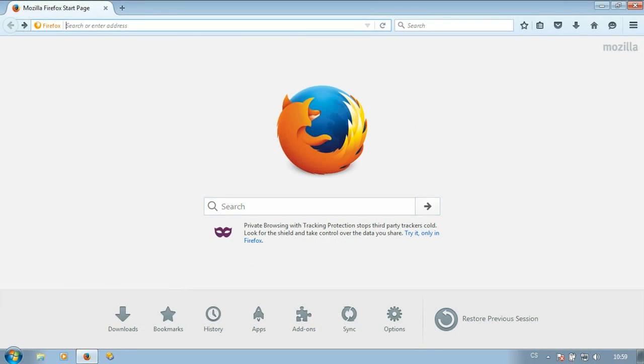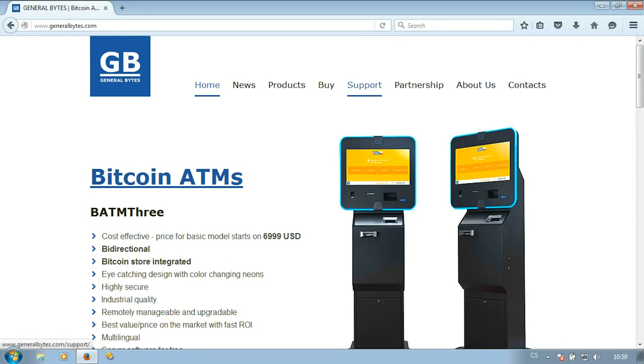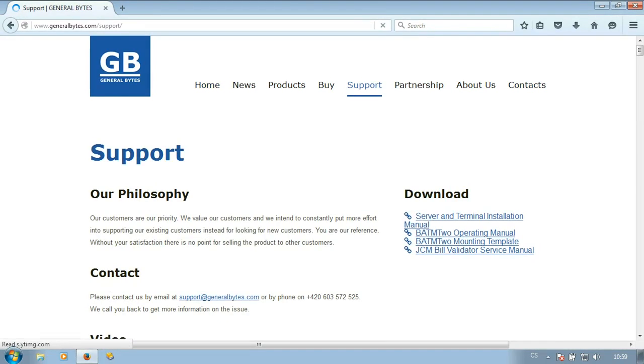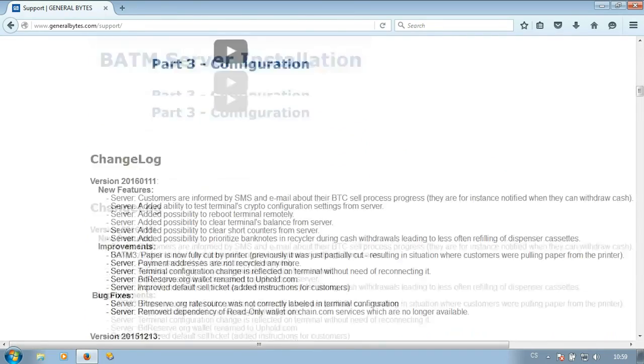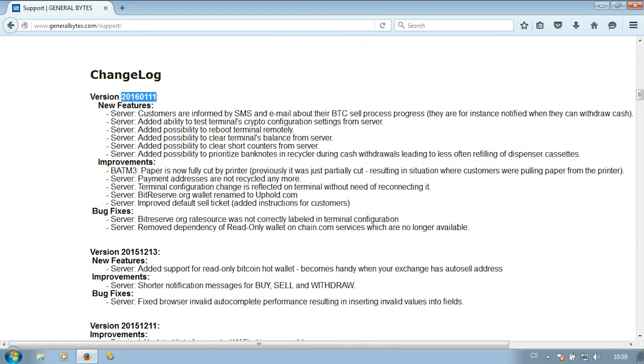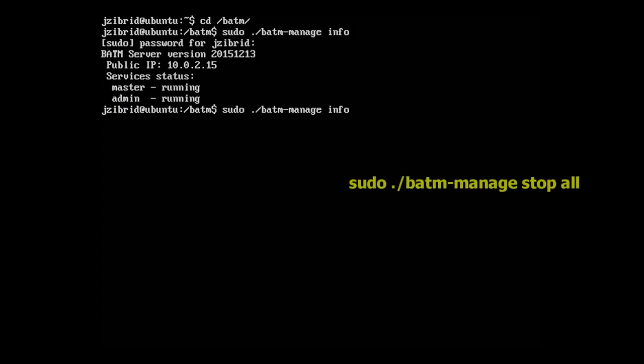Okay, and what is the latest version? That's displayed on our web page. If you go into the support section and scroll a little bit down, you will see here the latest version is 2016.01.11, which is basically the date when the new version was released.